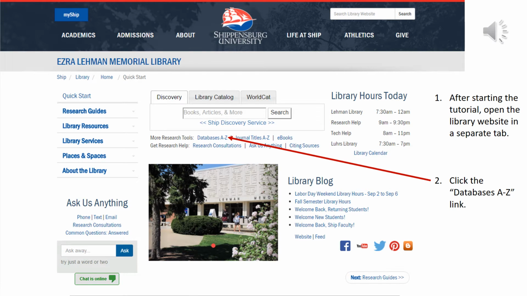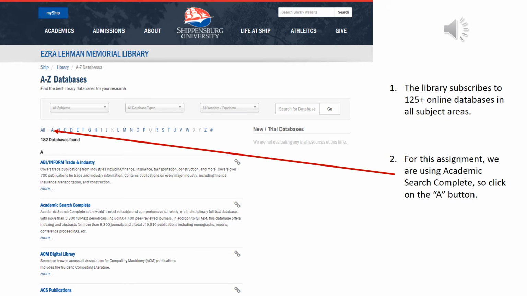After starting the tutorial, you may want to open the library website in a separate tab. To get started, click on the database's A to Z link on the library homepage. The library subscribes to over 125 online databases in all subject areas.